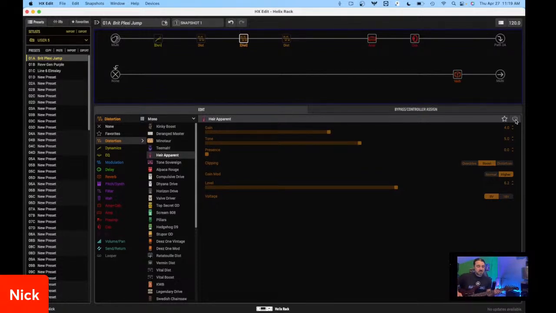So this is the Heir Apparent bypass. Let's crank this baby on. That's the boost setting. So if we go from boost to overdrive, let's hear that overdrive.